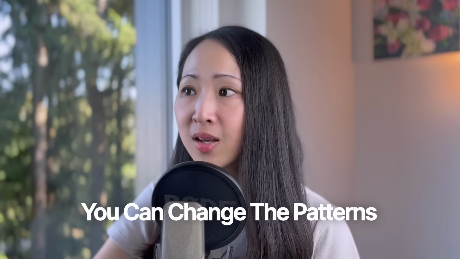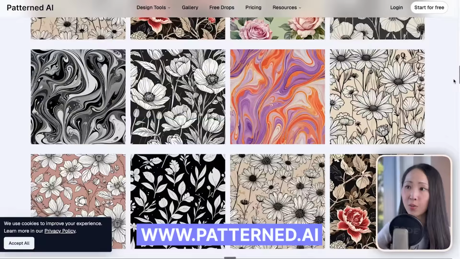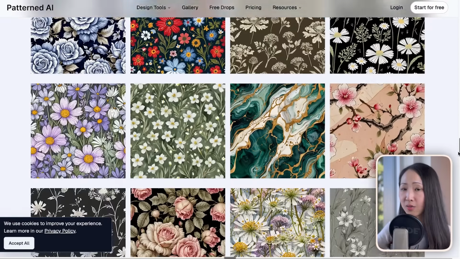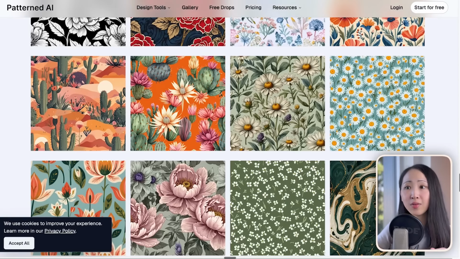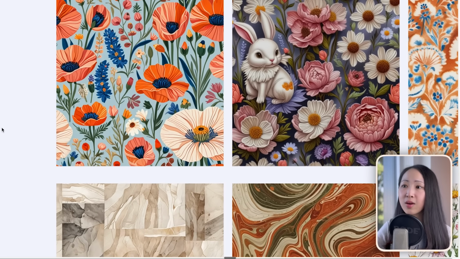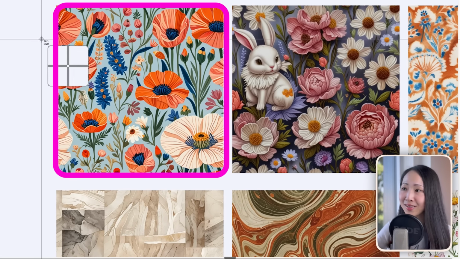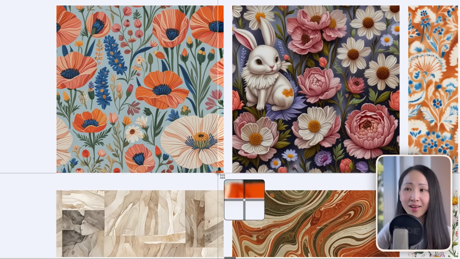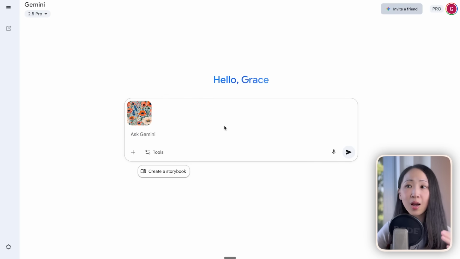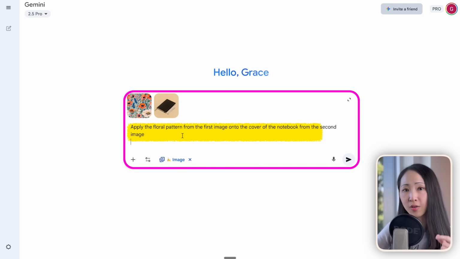Now, not only for colors, you can change the patterns as well. So just go to any pattern design website to find inspiration. But note, these patterns are often licensed, so make sure you pay for the license if you decide to use it for commercial use. So let's say I found this floral pattern and I really like it. I want to try this pattern on my notebook products, and I can just ask Nano Banana to apply this pattern onto the cover of the notebook.